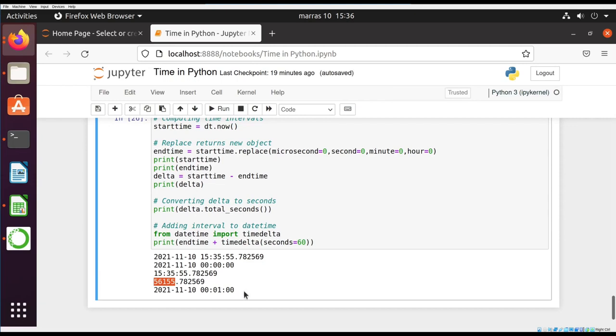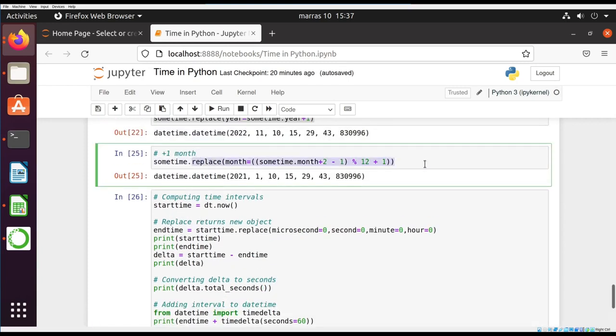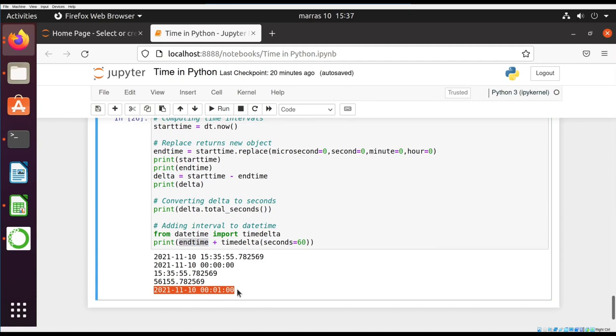And finally, after we have computed this delta, we can also use time deltas to apply changes to existing times in a similar way that we wanted to do here. But let's use this time delta object to modify our end time. So we will take end time and we will apply time delta of 60 seconds. And as you can see, it correctly incremented our end time to 1 minute of 0th hour.